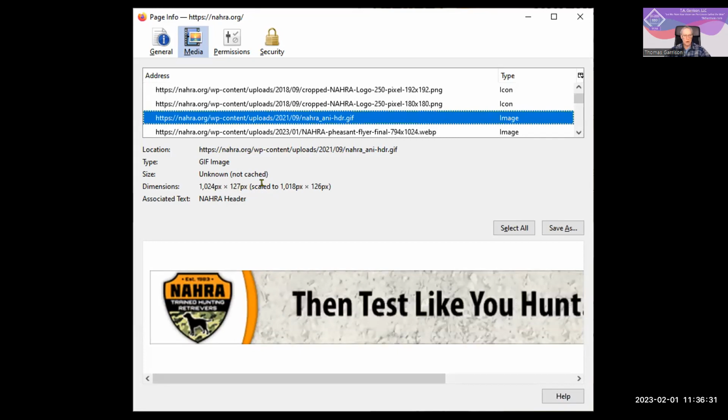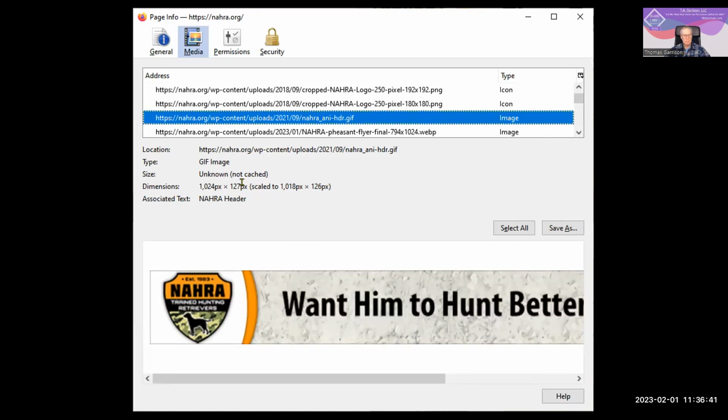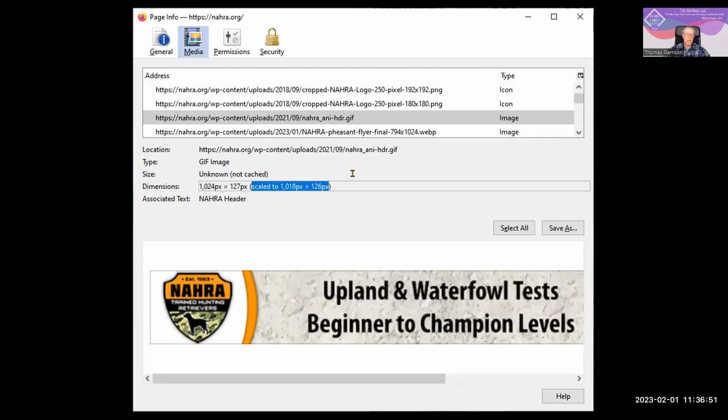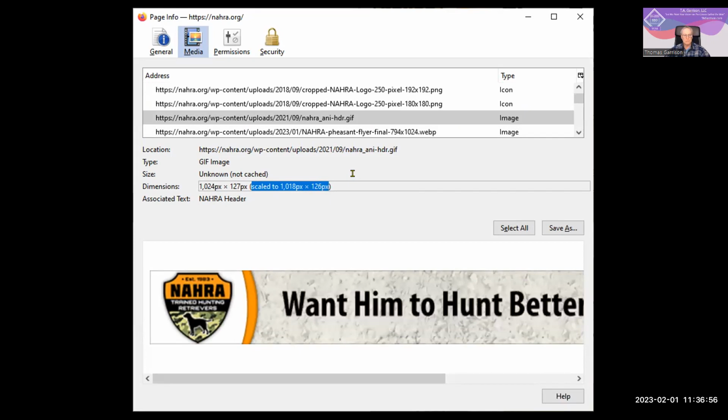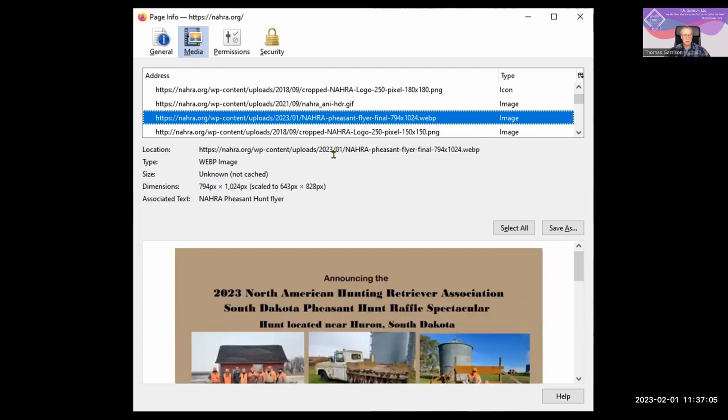It's not that far off, but you can see that it has been scaled, which means that it's making it smaller. If the image were actually, say, 100 pixels or more off, that's something that really slows down the site. Now, this one's not that far off. We're looking at less than 10 pixels each way, less than 10 on the height and less than 10 on the width. So it's not bad, but it can be improved. Let's see about any of the others.